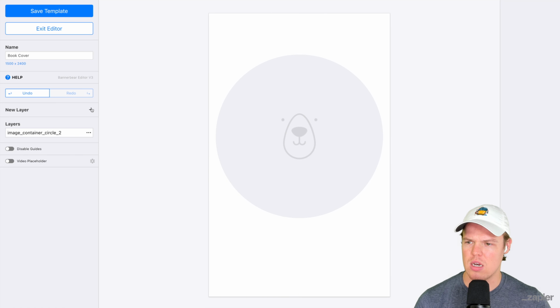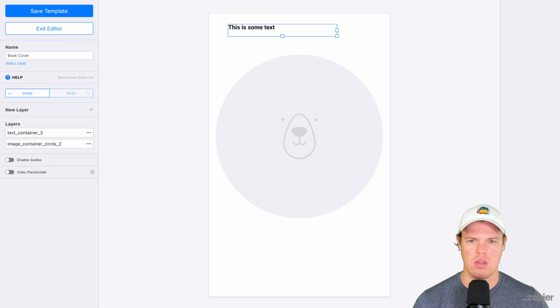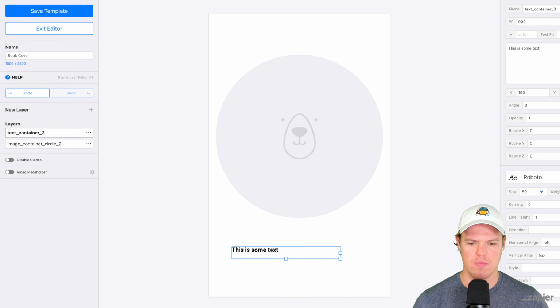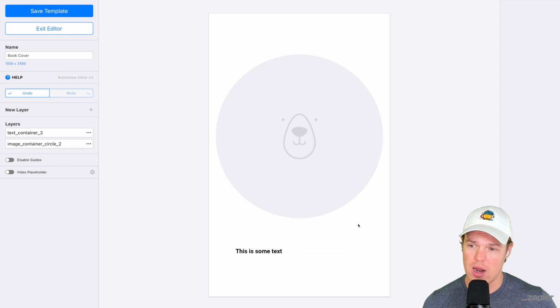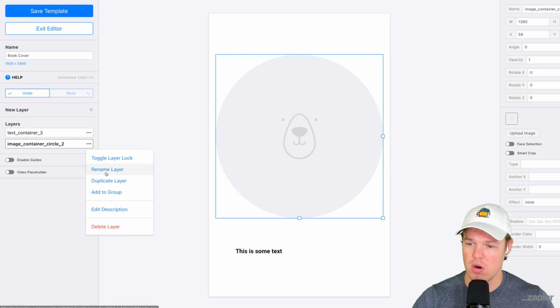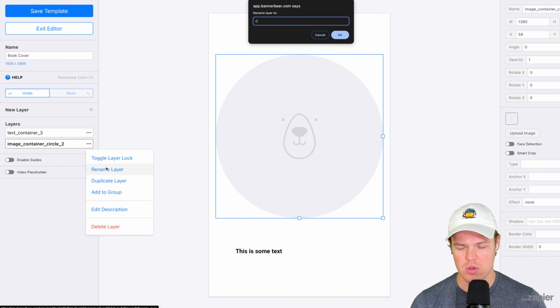And let's add another layer here. Let's put text. So then we'll put a text down here. We can obviously edit all the different styling, et cetera, but I'm just showing you how to automate this, y'all, so you can do the design part. We're going to rename this. We're going to say cover image.